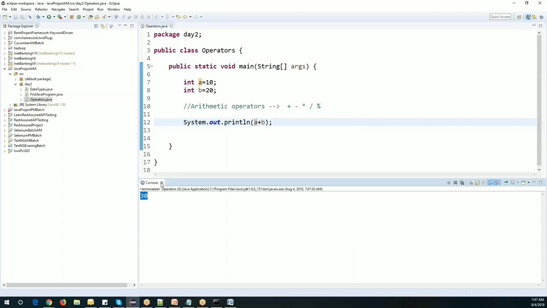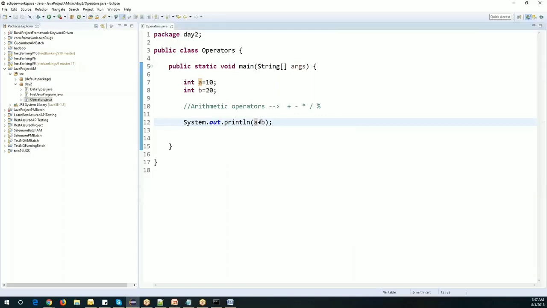Okay, suppose I want to know what kind of output it is. Then I can just write some message here in the double quotes: "Sum of A and B is", and then a semicolon. This is a string. Whatever we provide here will be printed in my console window, and here I'm going to append this result to this particular string.